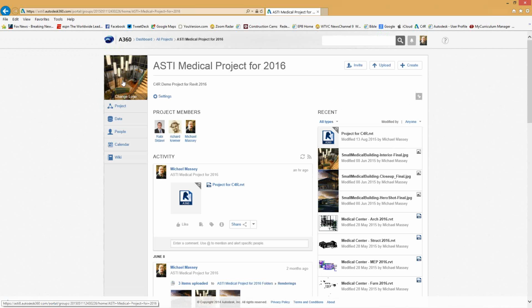I put a picture up here just to make it look nice as far as the logo of the project. But you can see here my project members, who's involved in this. You can see the recent activity as far as who's done what, and the recent files that have been uploaded. If I want to invite somebody else, I've got an invite button here, I've got an upload button here, different things like that.